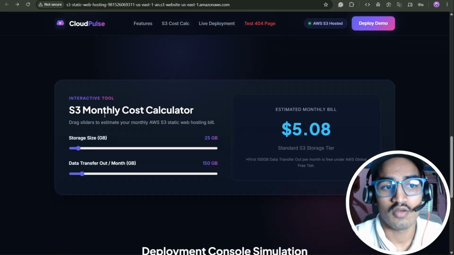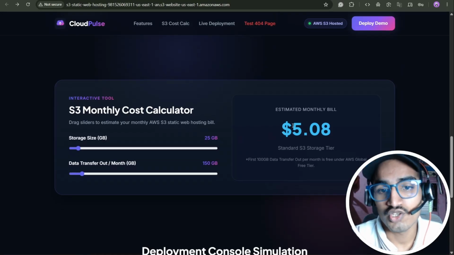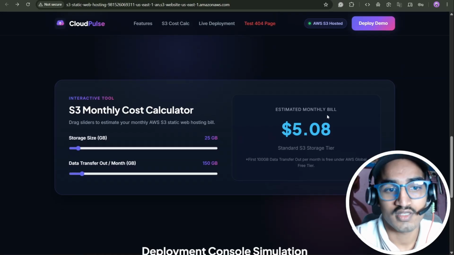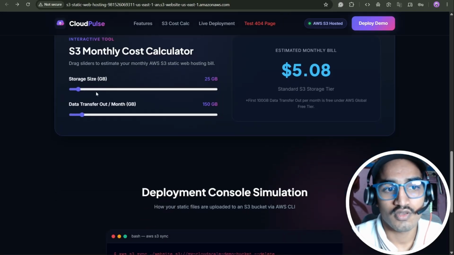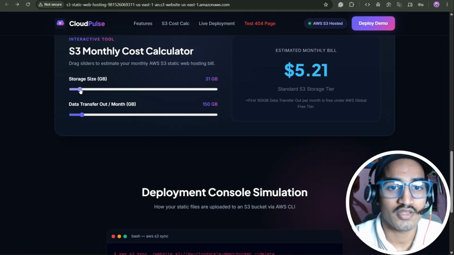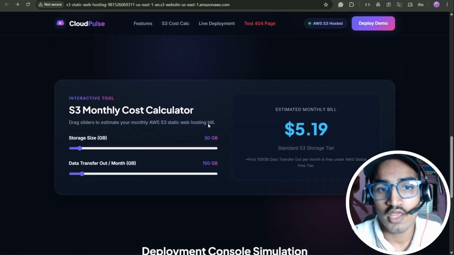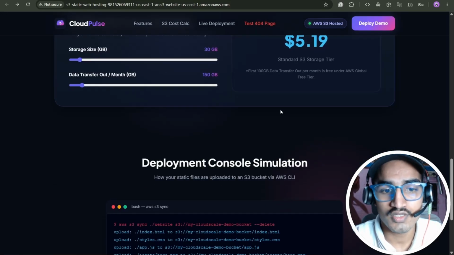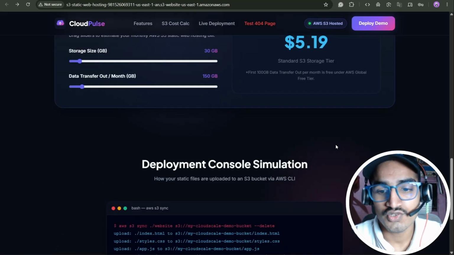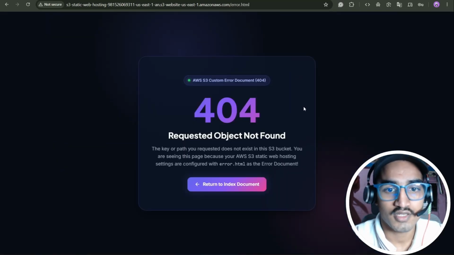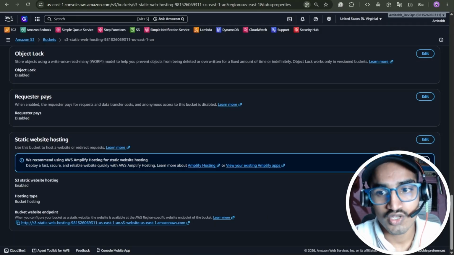And we can even make an interactive calculation of the estimated monthly bill for S3 website hosting. Suppose you have a storage size of 25 GB or 30 GB, say 30 GB, and data transfer out in a month is 100 GB, whatever you have transferred. You can use the AWS pricing calculator for this. We have deployed our application, and we have even seen our test error page. So this is what I want to share with you all.